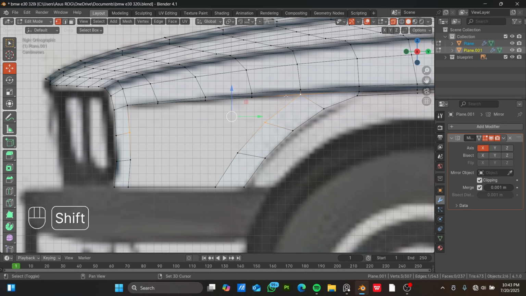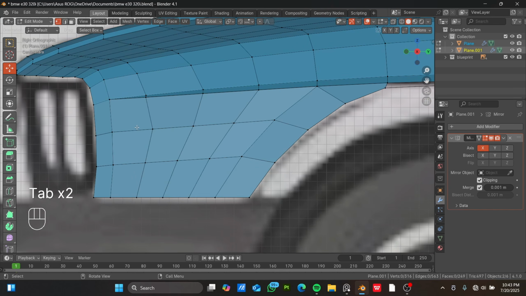So we have this, select all of this, then fill it. Take these 2 also, fill and then fill. Then we need to add 3 loop cuts right here. Then take these 2, fill it, and then fill that. So now we need to adjust it. Just slide this. You can take this to slide it this way. Slide this one also this way.